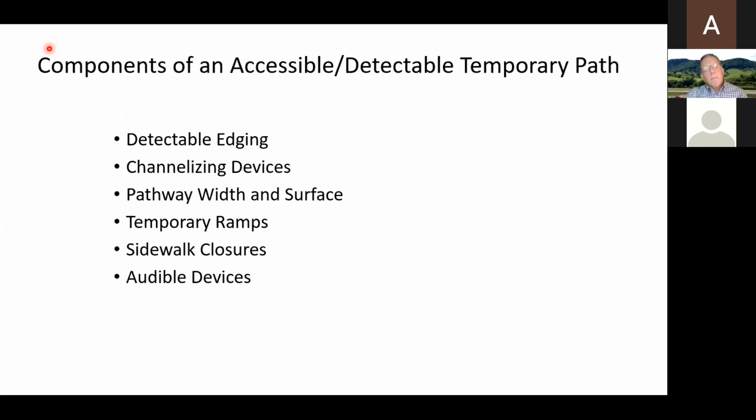These are some of the components of an accessible, detectable temporary path, and we'll look at each of these, but it includes what's called detectable edging, channelizing devices, the pathway width and surface, which is a key part of that, and that may involve temporary ramps, temporary curb ramps, for example. There may be sidewalk closures. How do we handle those? And we may need, in some cases, audible devices to get information to the visually impaired.